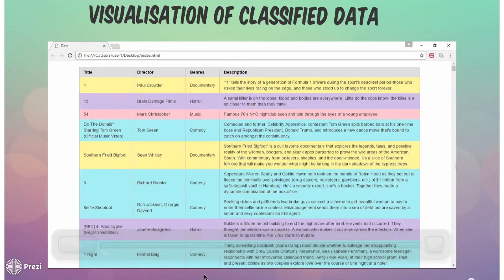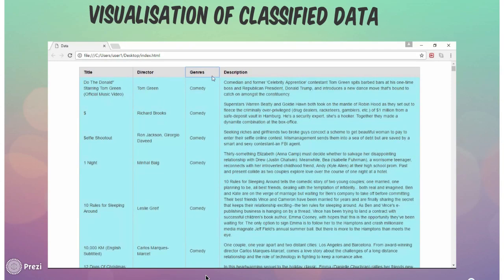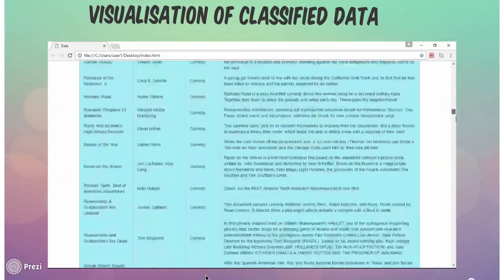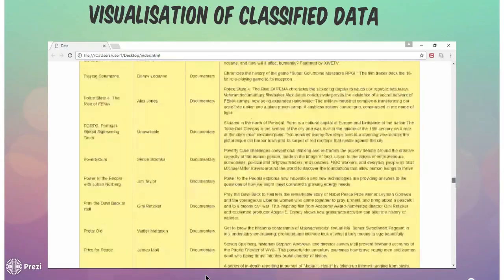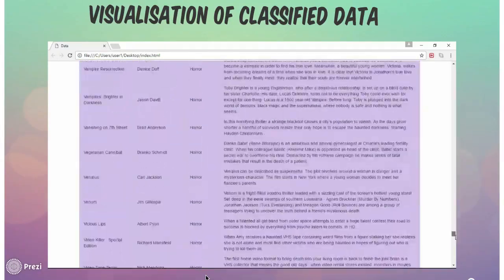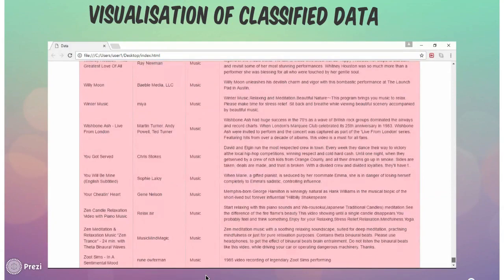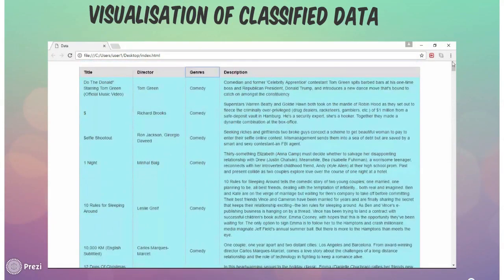For the visualization aspect, the data are categorized into four main categories: titles, directors, genres, and description. When you click on any one of these categories, the data below will be separated accordingly. For example, when I click genres here, it will be separated into the different sections such as comedy, documentary, horror, kids and family, and lastly music. This is in alphabetical order and it works the same when you click title, director or description.